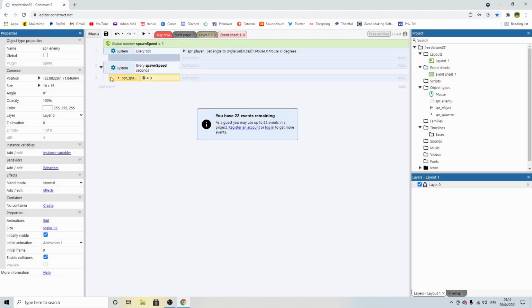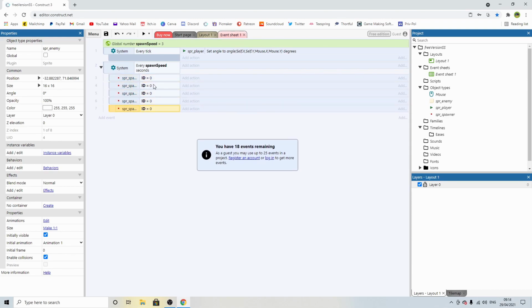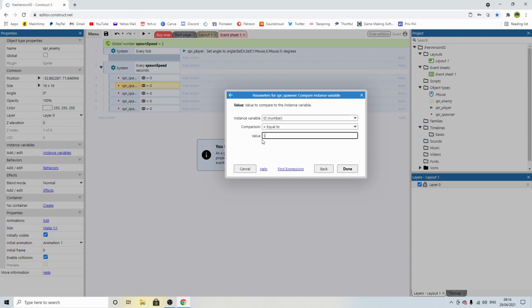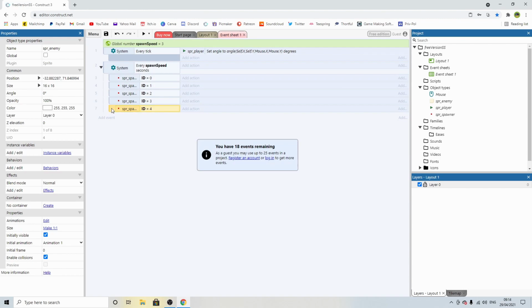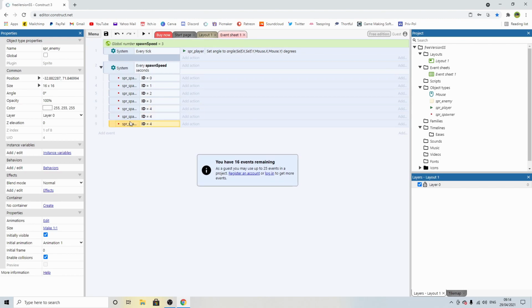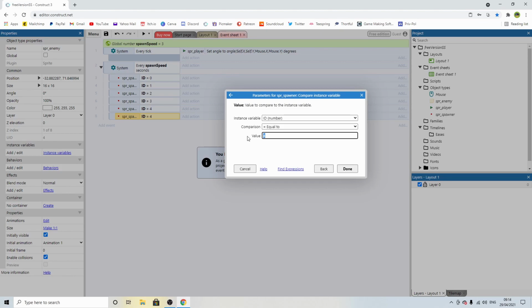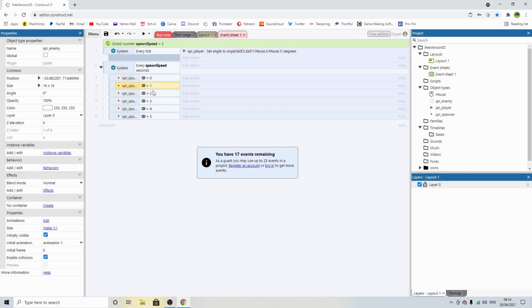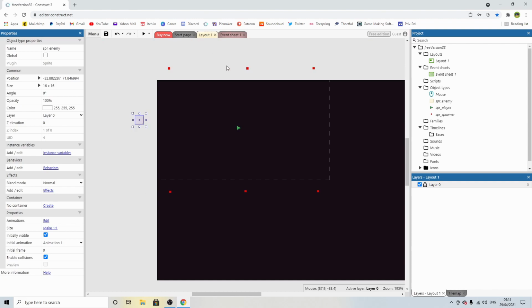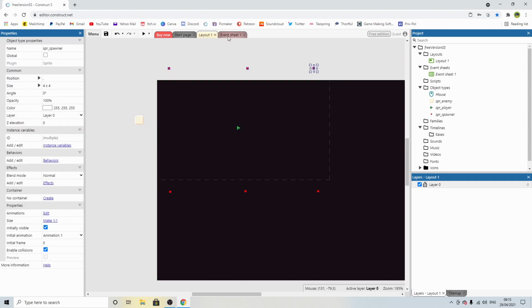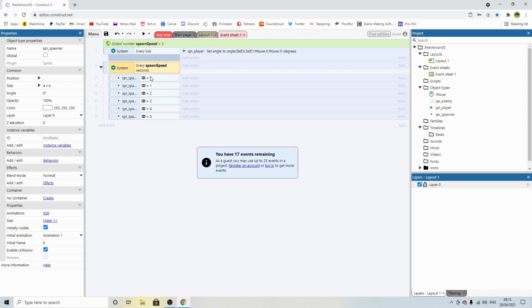So if the ID is equal to 0, and then we need to select this, copy and paste it a few more times and say 1, 2, 3, 4, 5. Oh no, just be 5 because 0 is the first one, and 5. So we're accounting now for all 6 of our spawn points, which are the top ones and the bottom ones.